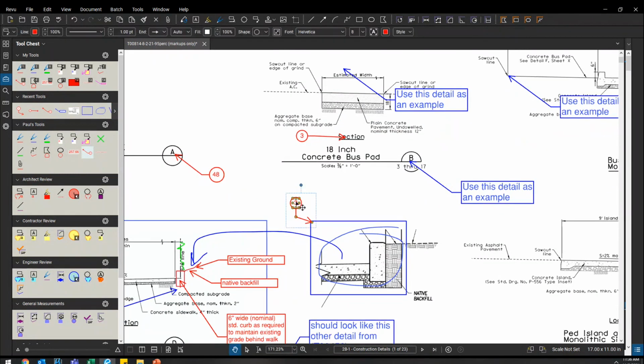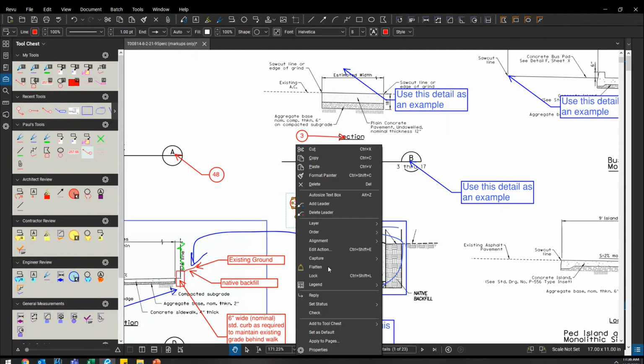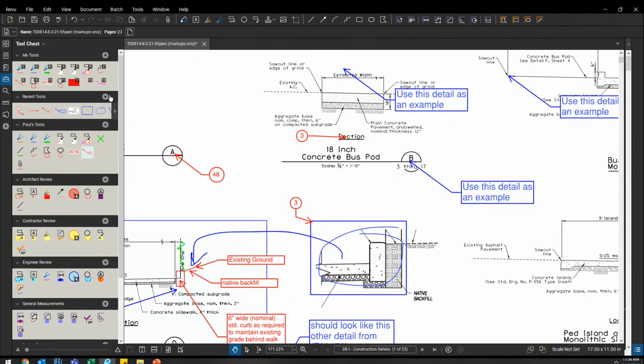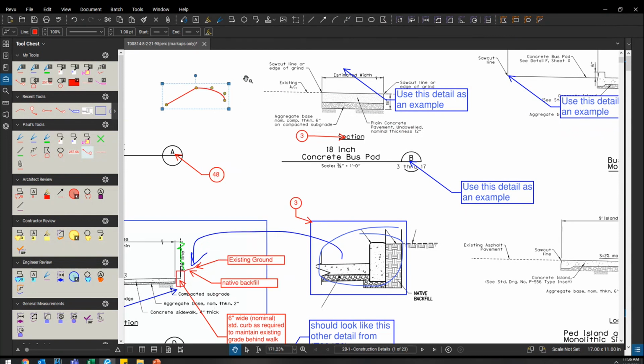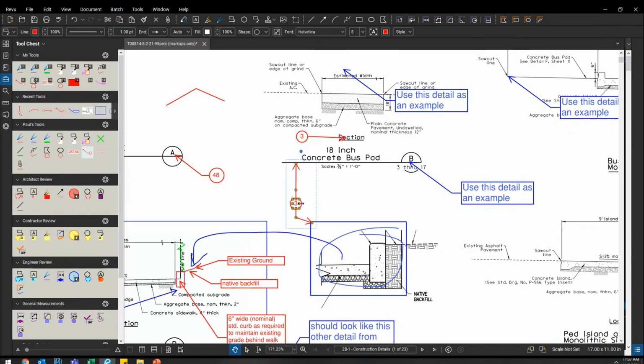Another thing you can do, if you right click, there's a lot of features, and I showed you before where you can make a curve with a line. I can turn this into a curve, convert to arc. There's that, but you can also right click and you can add another leader. I found this to be very helpful with a lot of comments.